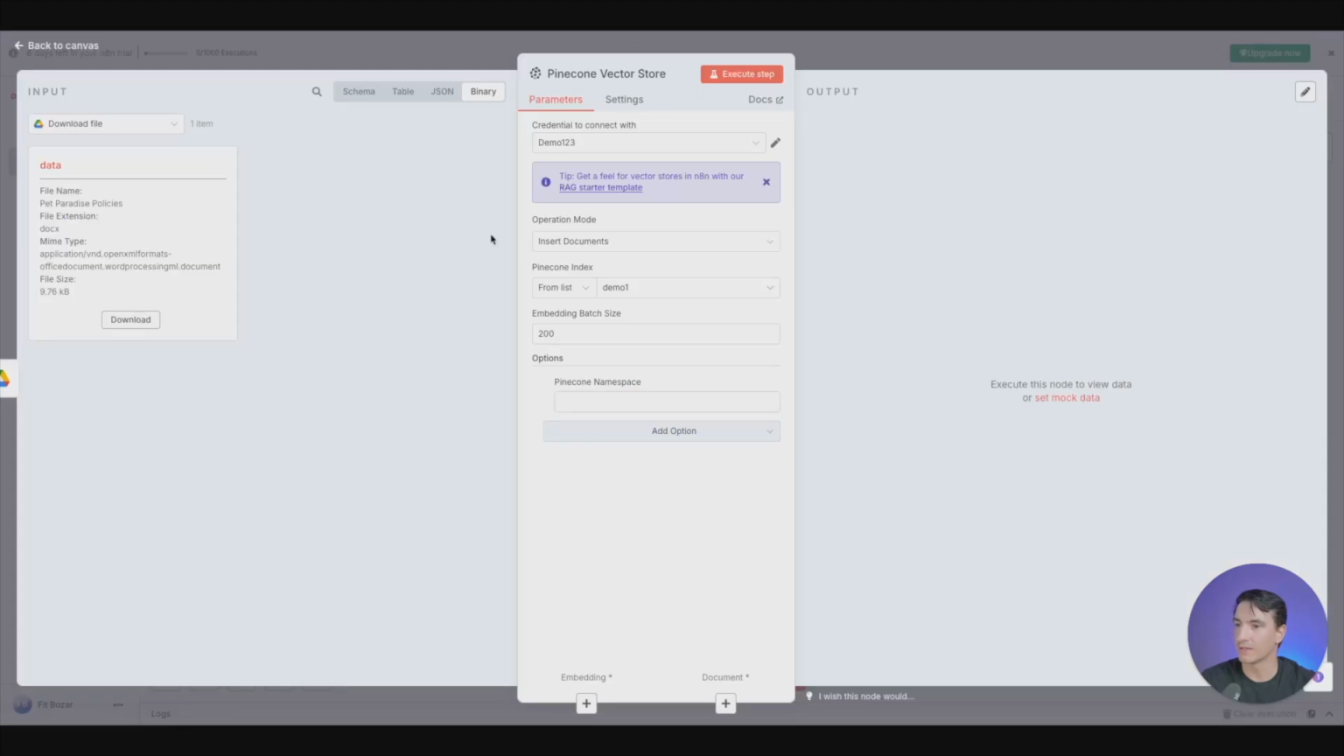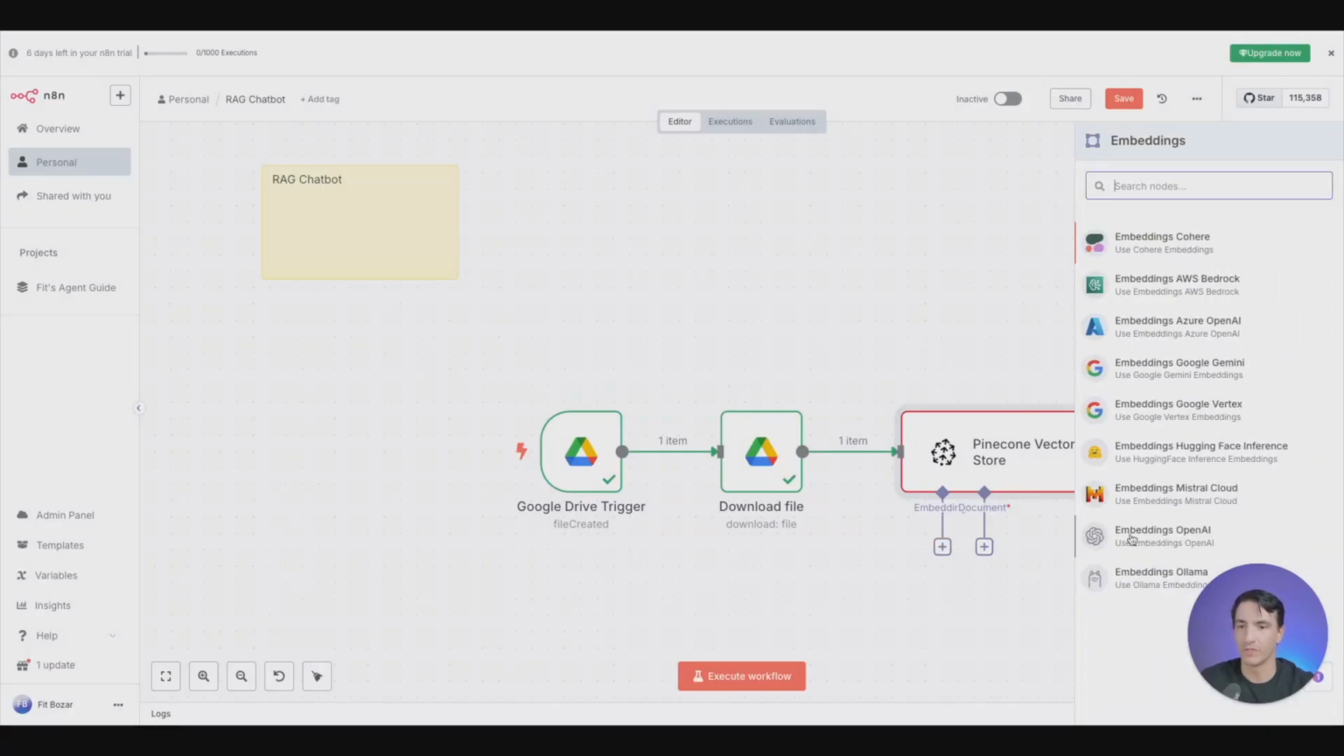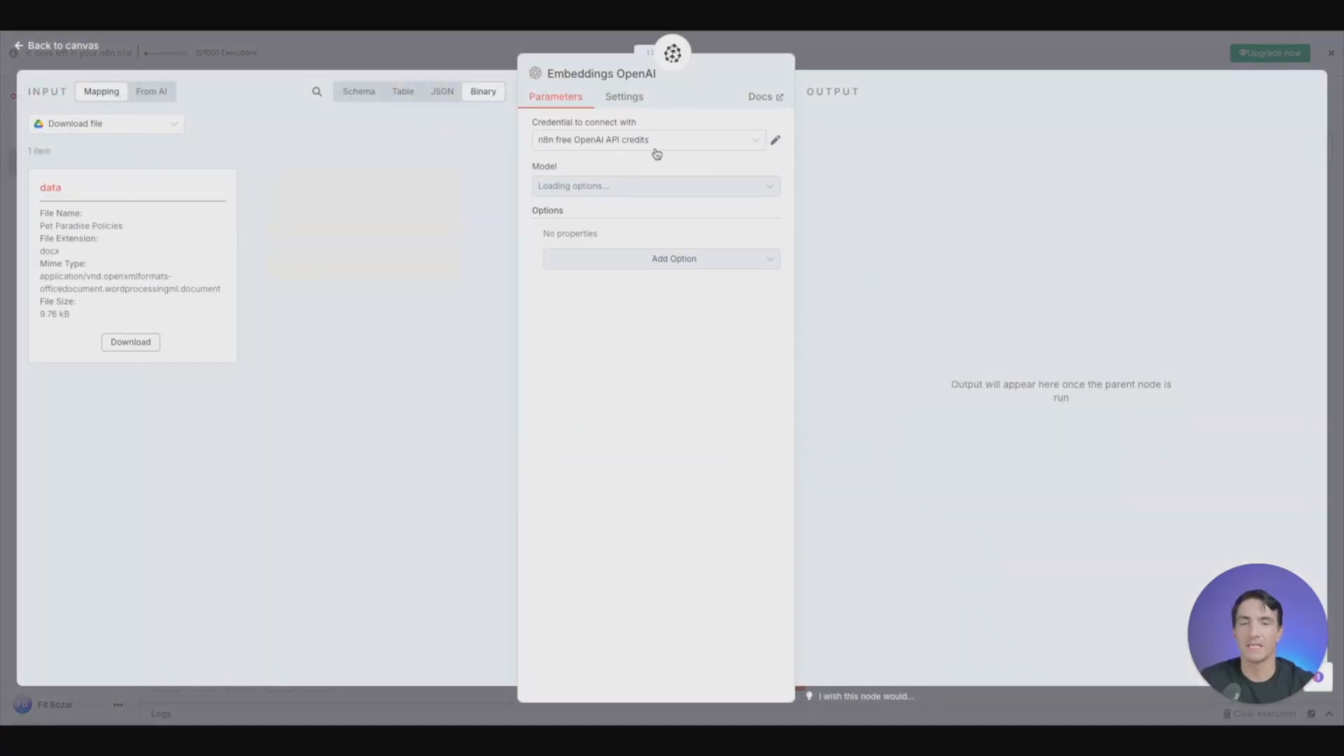And we can come back to N8N and we can name it. We'll call it Pet Policies, and we'll add a node for the embedding model. We use OpenAI. Again, here you can connect your API with OpenAI to have it come over to N8N. You can also use the free API credits here.